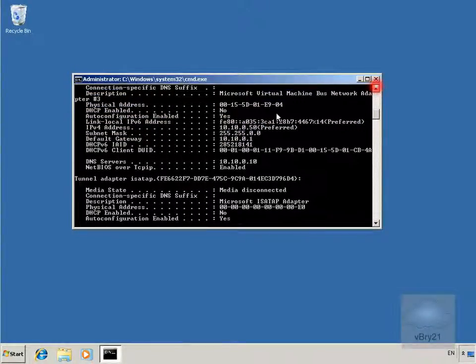DHCP enabled is no. That's the important bit for me. Yes down here is for the IP version 6. We do now have the IP address I typed in, subnet mask, and default gateway, and the reason I've done this is because I'm going to use this Windows workstation as a print server, and I don't really want the IP address changing, which could potentially happen with a DHCP server.